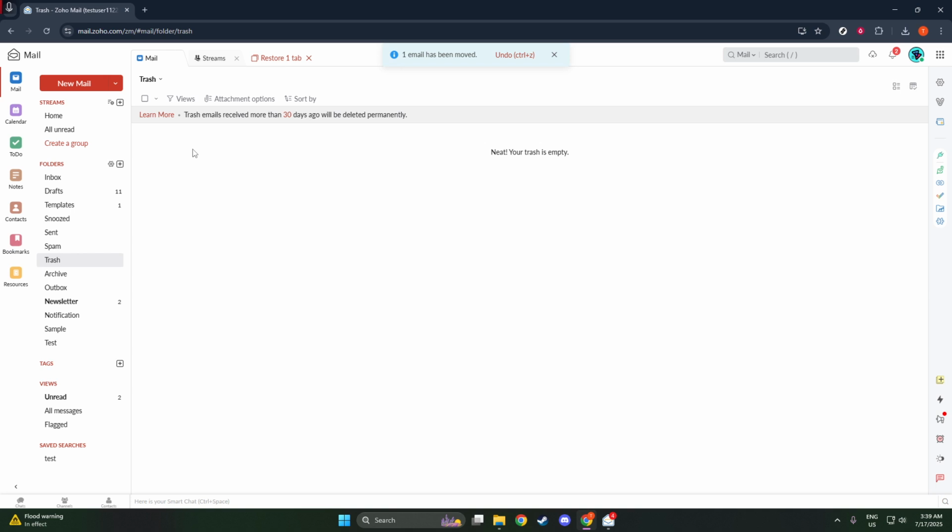This process successfully recovers emails deleted within the last 30 days, thanks to Zoho's ability to temporarily store them in the trash or spam folders. It's a neat feature that helps ensure you don't lose vital communications easily. However, do keep in mind that after the 30-day period, emails are permanently deleted and cannot be recovered. So, it's a good habit to regularly review your trash and spam folders to retrieve anything important before that time runs out. And that's it.